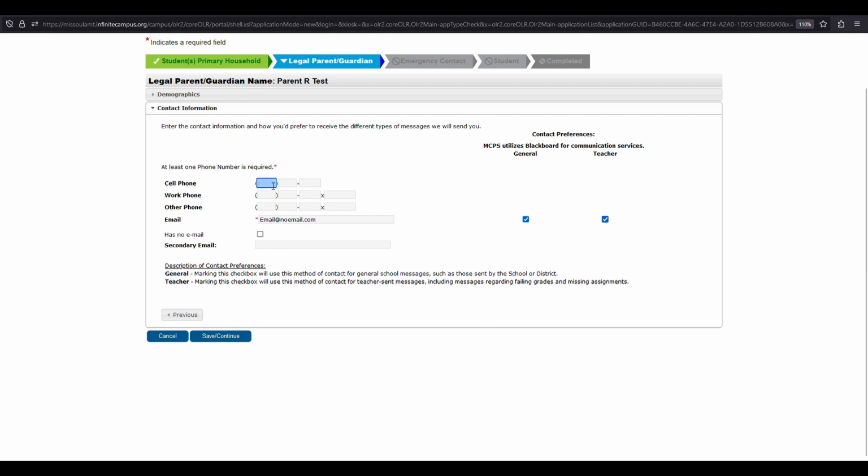Please make sure that you enter all information on this screen fully so that we have as much contact information for you as possible. When you're ready, click Save and Continue.